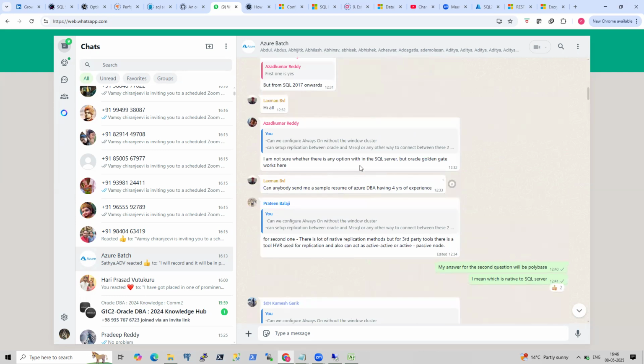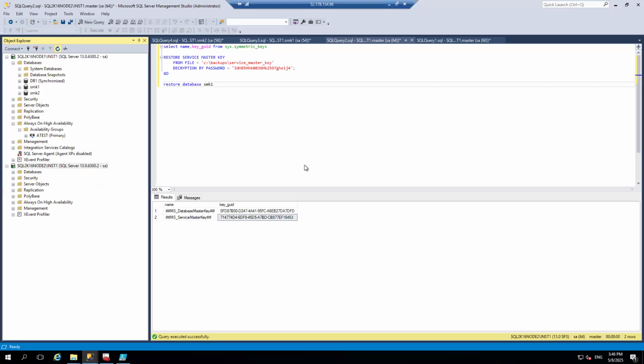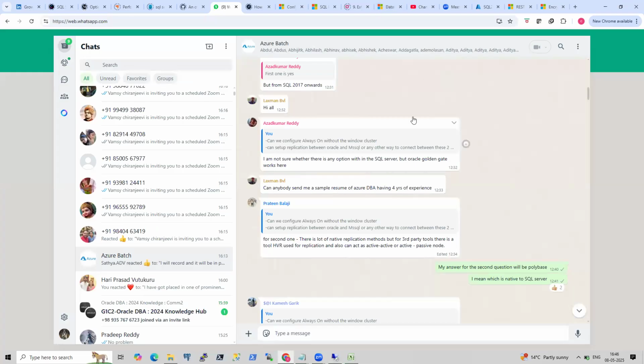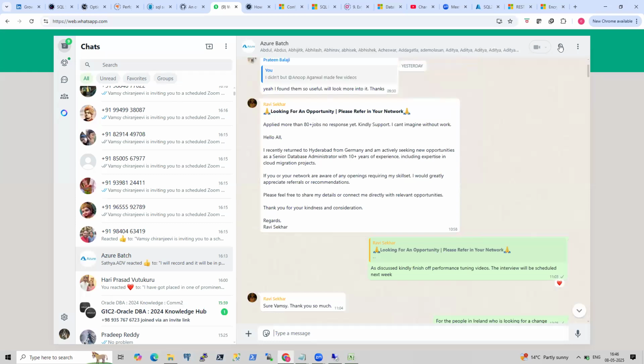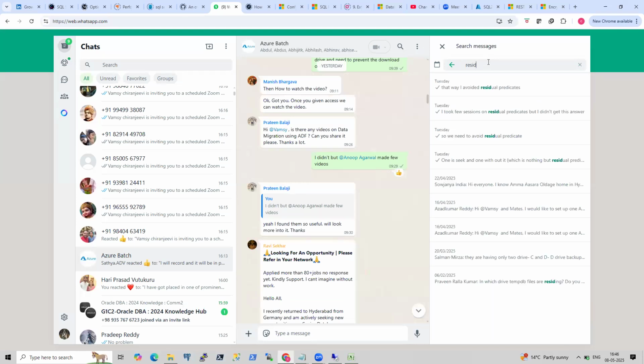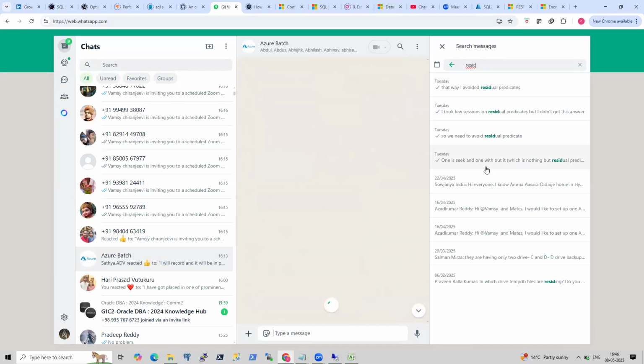Anyone, did you guys get to know what is residual predicates now? Or it's still a difficult thing for you to understand? Let me move over there. I'll try to explain this so that you can talk in interviews.